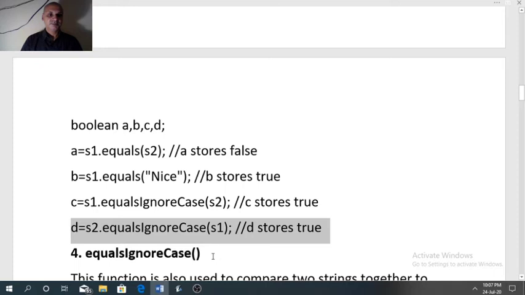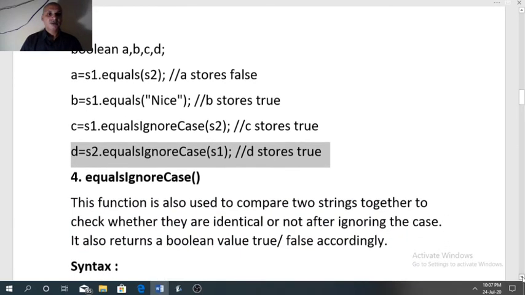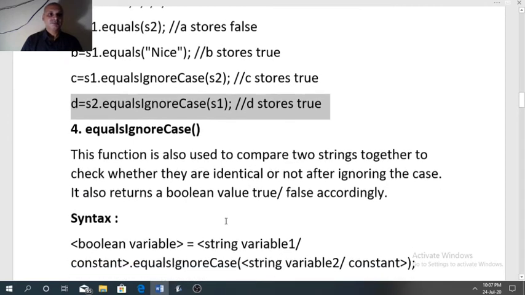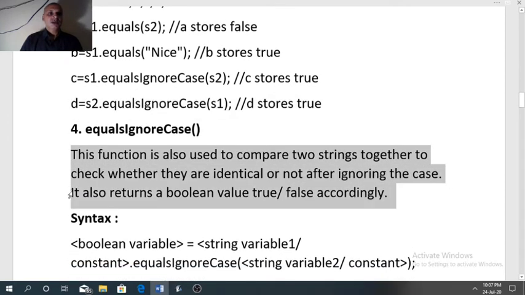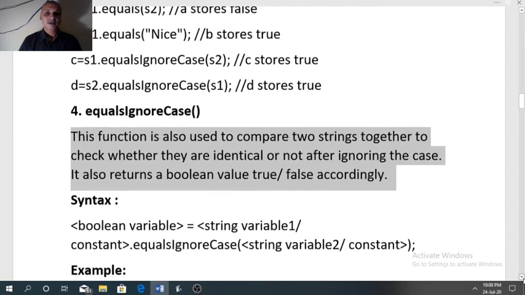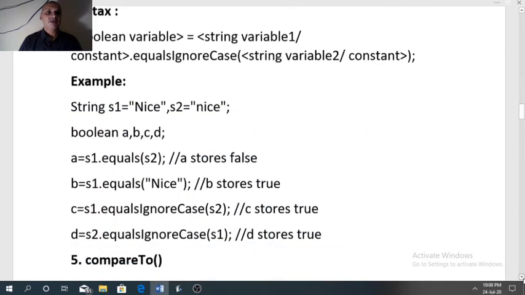Now see the program. See the next function also. Together I will show the program. EqualsIgnoreCase. This function is also used to compare two strings together to check whether they are identical or not after ignoring the case. It also returns a boolean value, true or false accordingly. Its syntax is similar to the equals function. And the same example I have used here also.